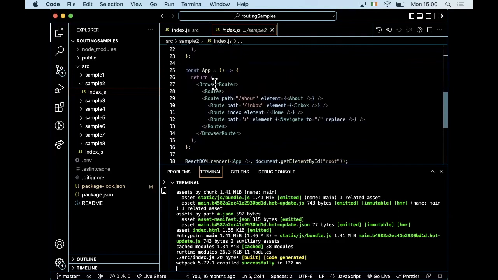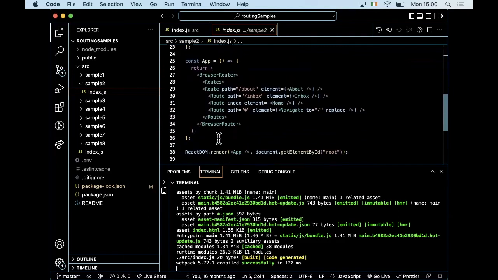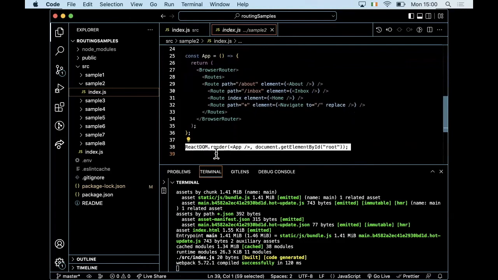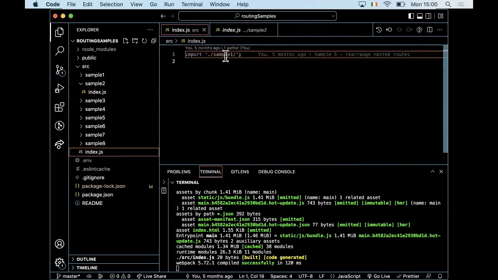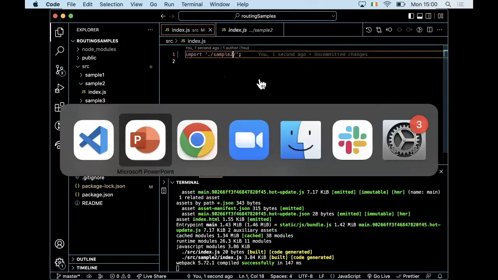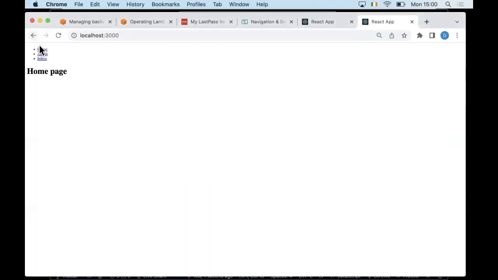And here's my routing configuration, which hasn't changed. And here's me using the old way of connecting a component to the DOM. Again, apologies about that. I should have changed that to React 18. But if I want to see sample 2 working, go back to my root index.js, change it to sample 2. Save, and there we go.